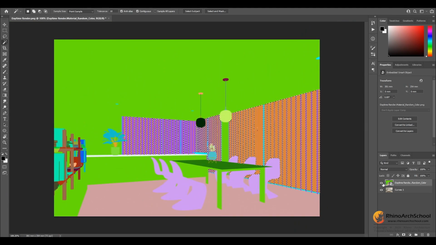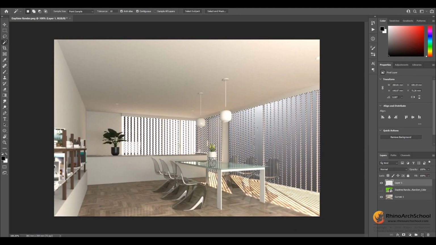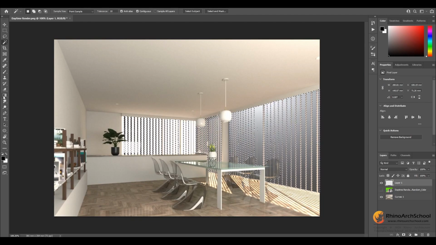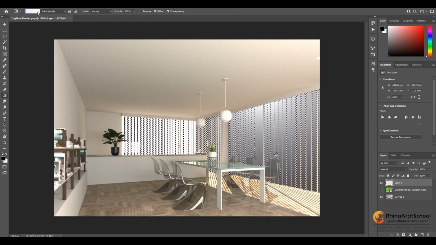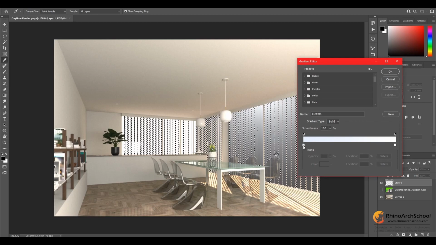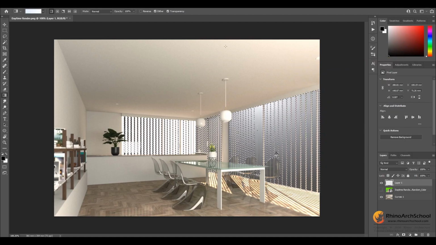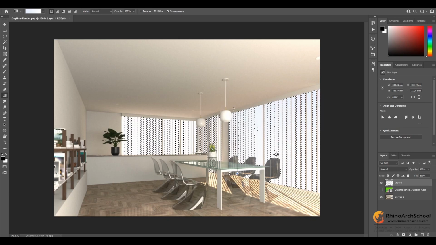Now we will hide this layer and create a new layer. Then we want to change to our gradient tool. It will set the gradient to a white to a very light blue. And you can hold down Shift and click and drag until we get a nice white tone.